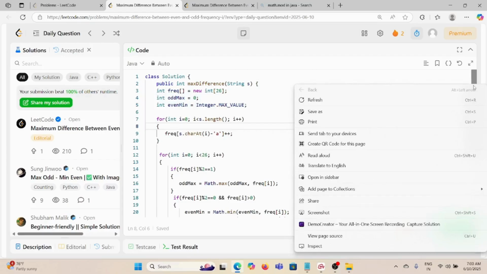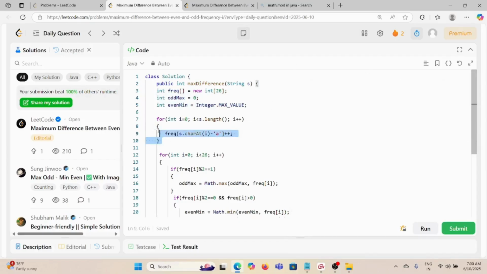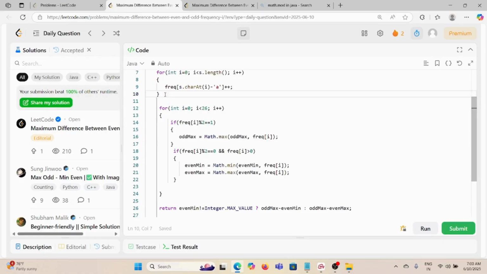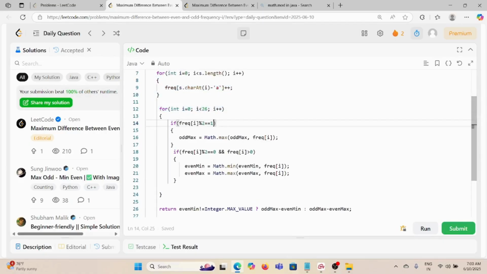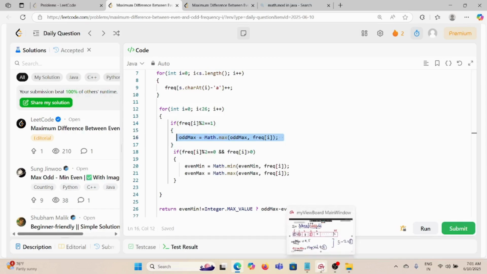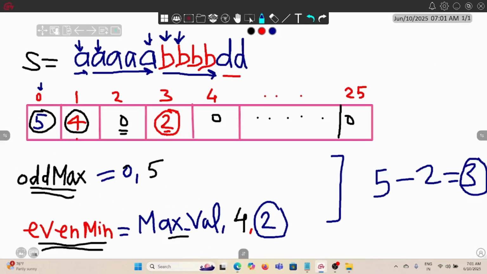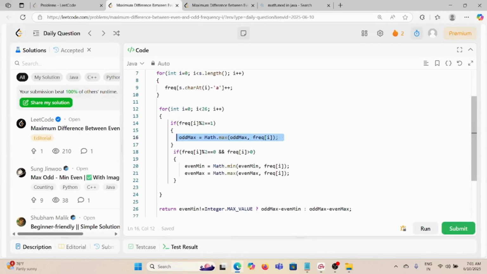Now first of all, what we are doing here, we are getting the frequency. So you can see here I am increasing the frequency of all the characters which are available in the string. Now once we have done the frequencies, see here we are traversing. If it is an odd number, that is why I have put percent 2 equal to 1, in that case I am getting the maximum, just as we were doing for odd max, right? So that we get the maximum value.